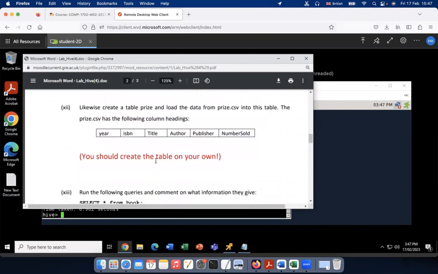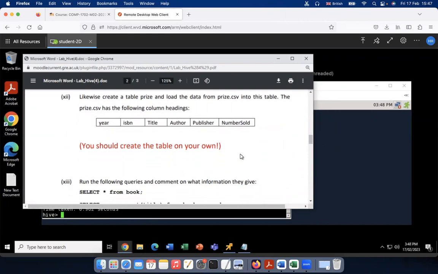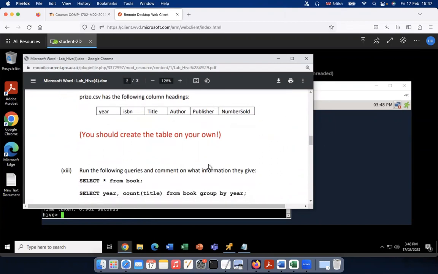Okay, so you can build on your own. So I give you several seconds. You can think of how to do this step. You can just give a try to do this step.